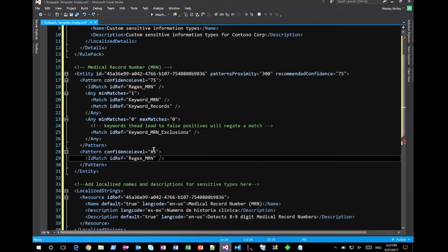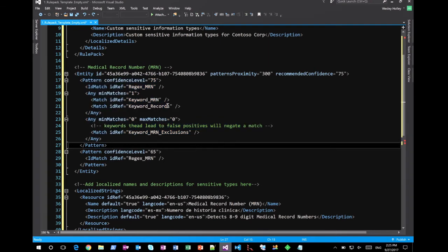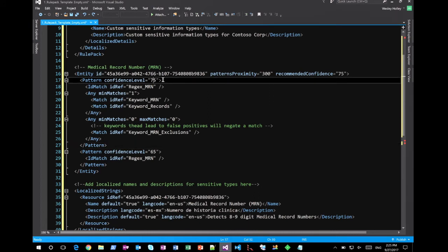So you could say if I find a match for medical record number that is, let's say, less than 75% confidence, I just want you to notify me as the admin. I don't want you to block work or force encryption or anything like that. But if I find a medical record number that matches this set of requirements, where we have different keywords, we even have some exclusions, I'm pretty sure that this is a medical record number, in which case I definitely don't want matches with this confidence level or higher to go outside of my organization. So I'd set another DLP policy that triggers off of that confidence level.